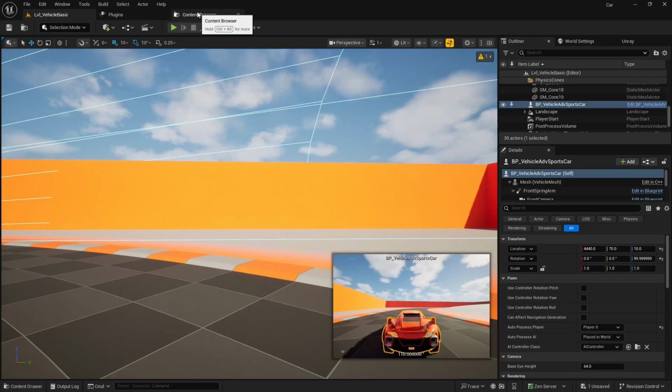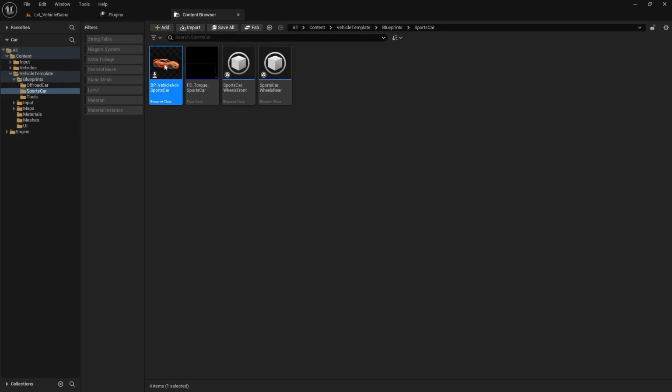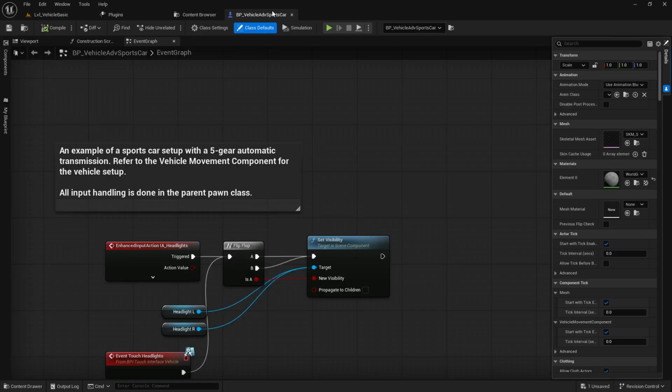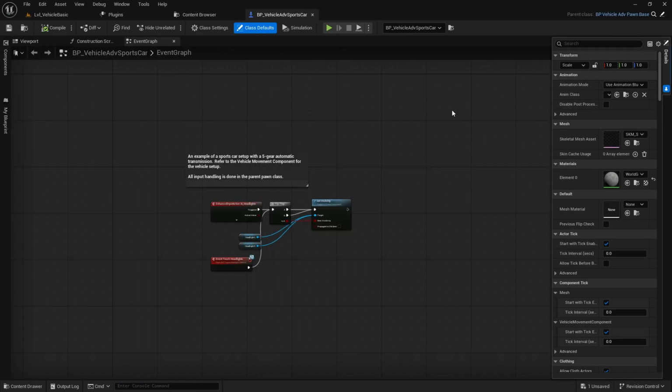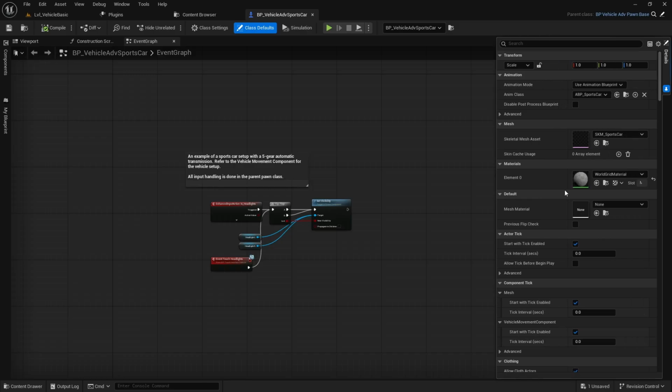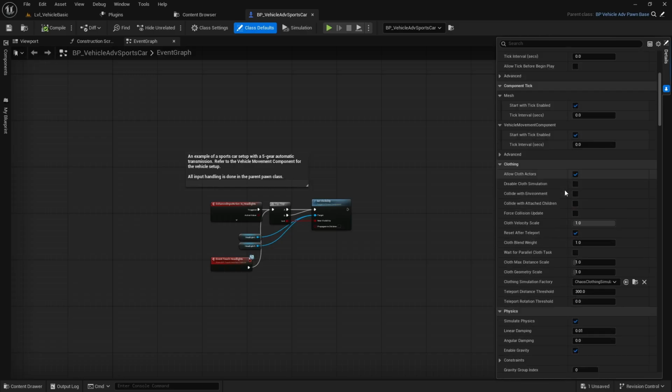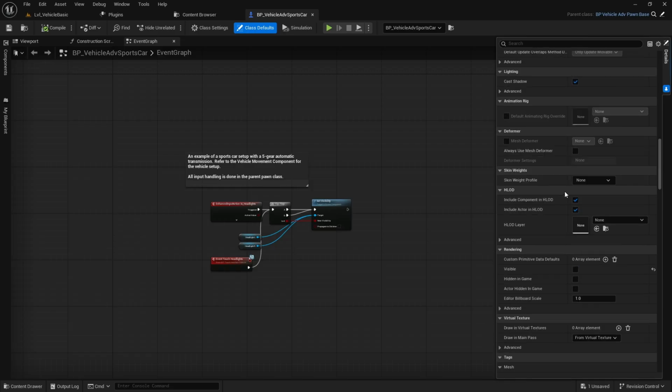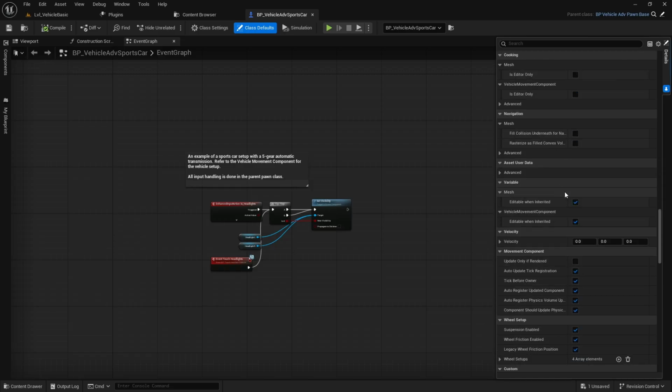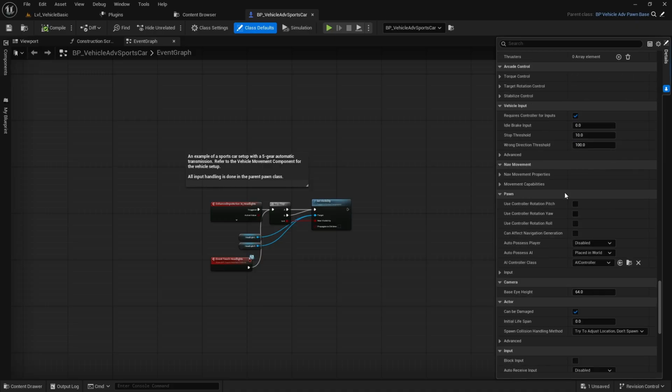Now we are going to edit the blueprint. It is really important that you configure some default values from the blueprint. First, make sure you make it auto-possessable by AI, placed in world or spawned. That's very, very important. If you don't do that, the vehicle won't drive by itself when you use the Unray connector.